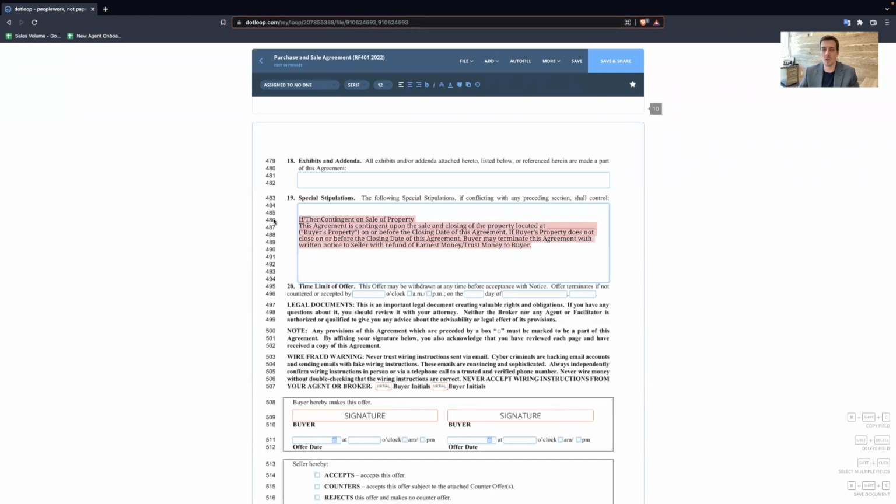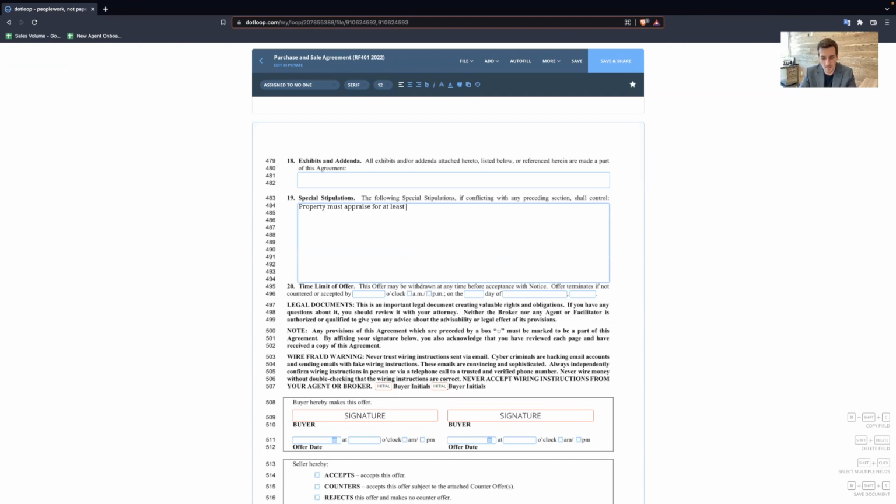So make sure you're writing complete sentences. Make sure it explains who gets the earnest money. If it doesn't meet the contingency, what happens? Another common one I see is property must appraise for at least, let's say, 390, and the purchase price above is 400,000. Again, I see this very commonly, but there is no then. If it doesn't appraise, well, what happens? There's no explanation beyond that.